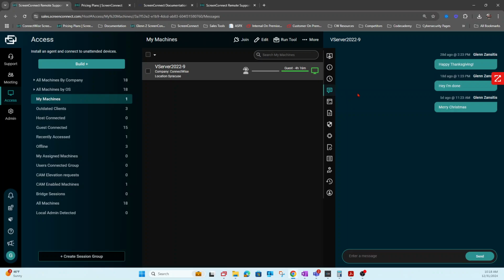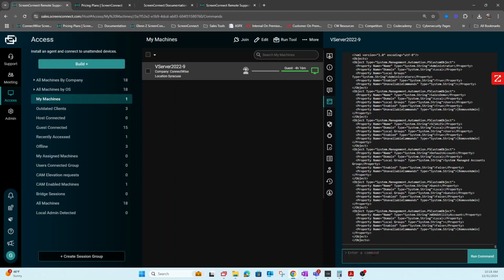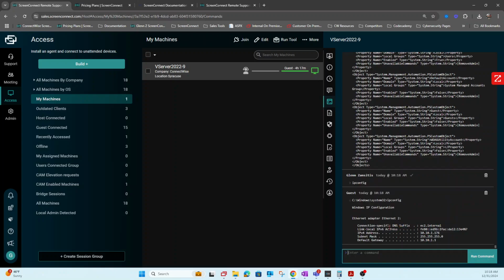And then here we have messaging. So you can message to and from a session. Remote command line. So if you want to run some quick commands here. And this does not consume a license either. So that's very nice, because if you have all of your techs working and then you're just doing some maintenance stuff, you can run commands remotely without consuming a license.